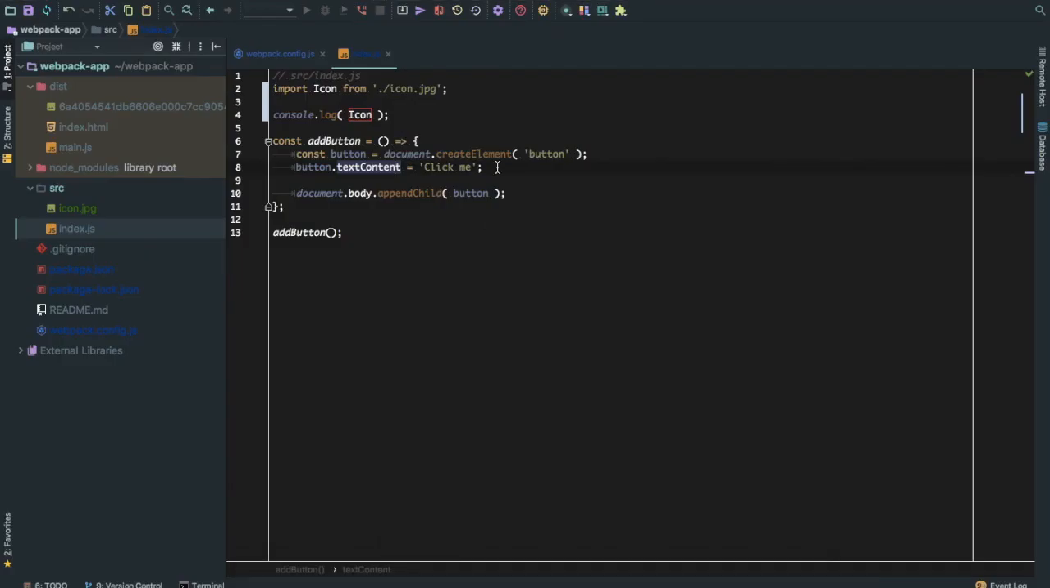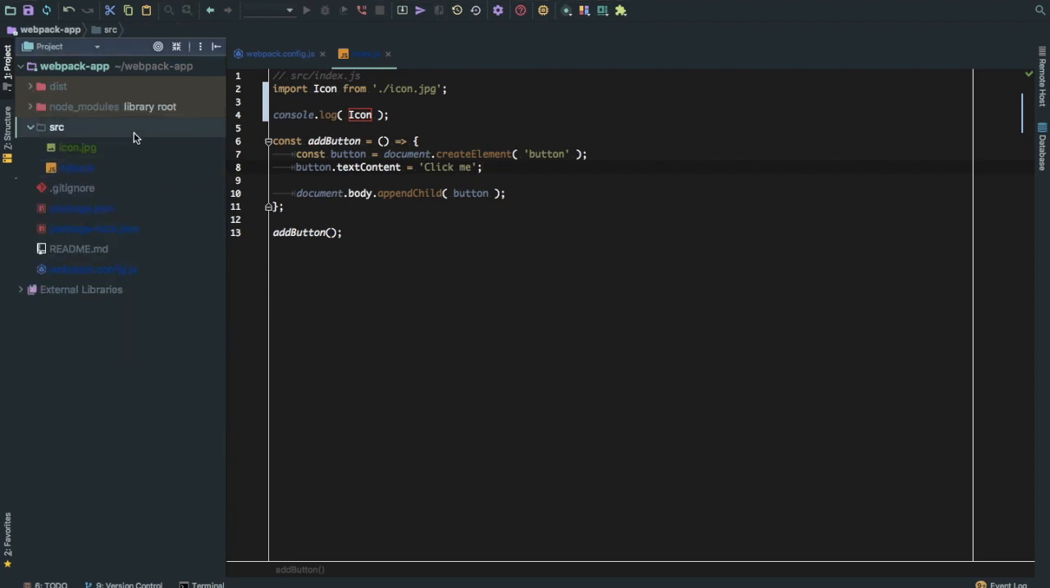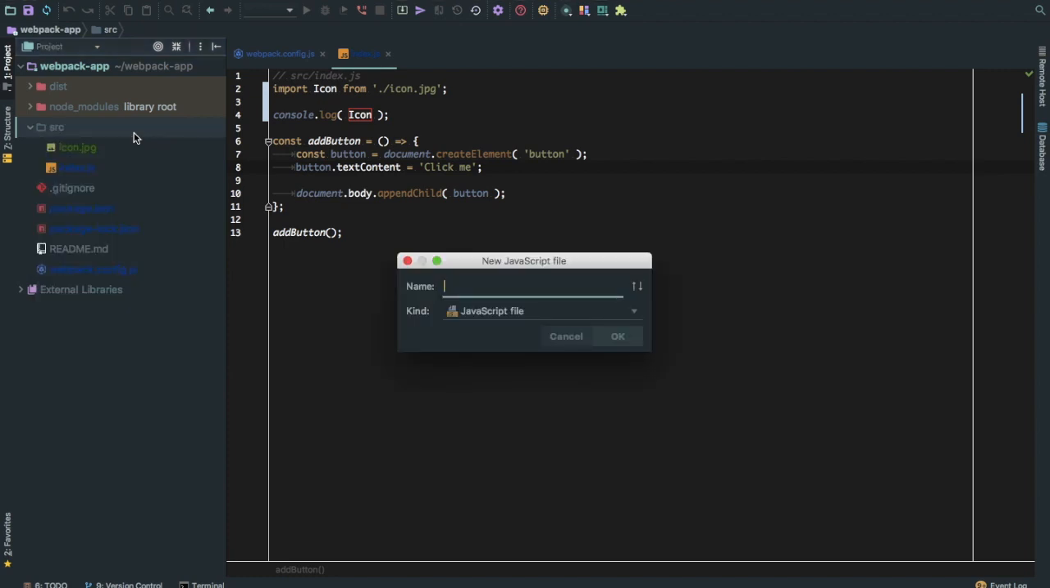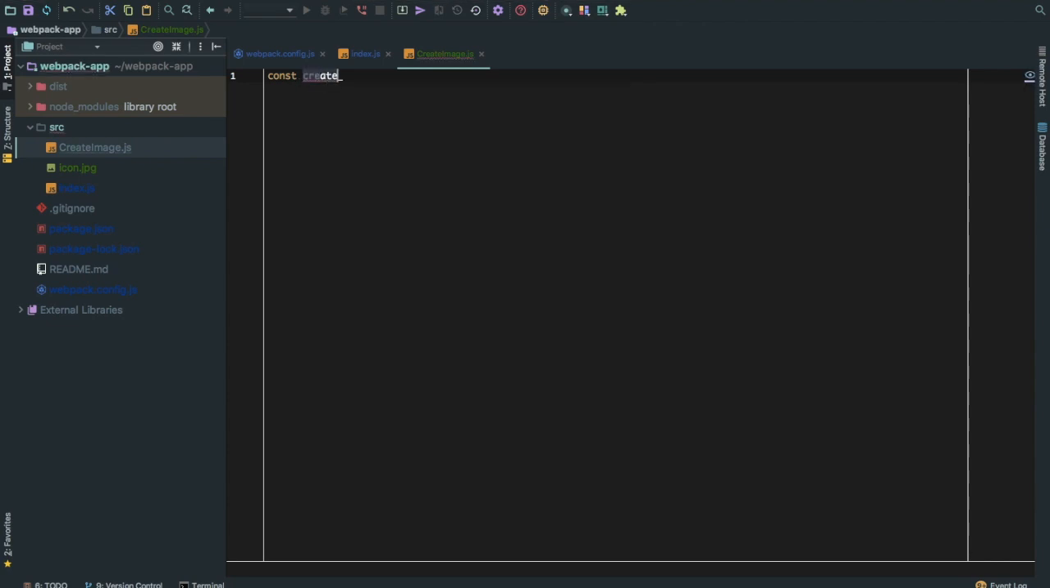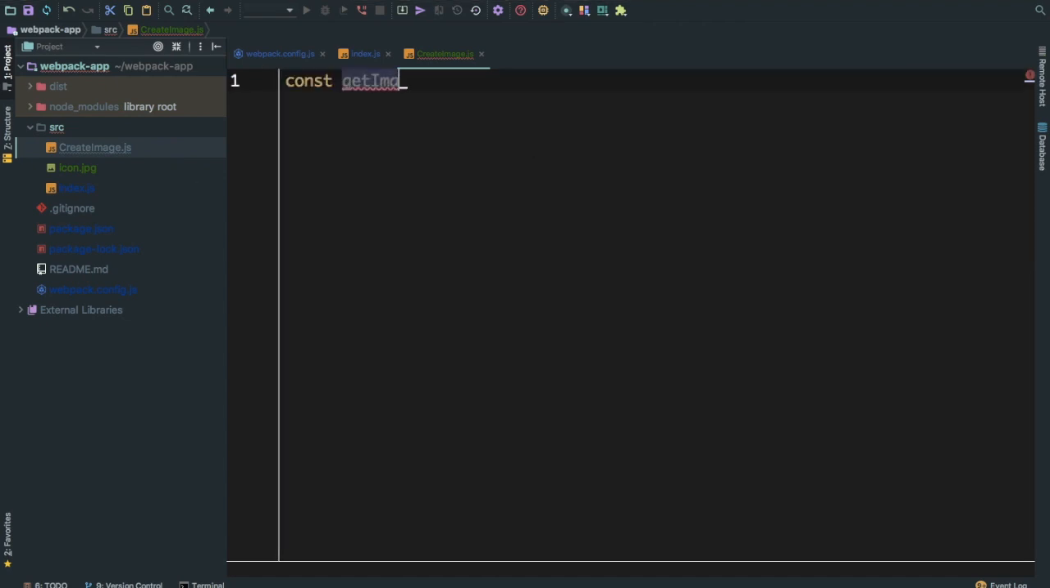Okay, so which means that I can go ahead and create an image now. So what I'm going to do is create a JavaScript file. Let's say I'll name it create image. I will create a function called create, or I would say return, or get image. I'll name it getImage. Okay, that'll be better. So it's going to take a source, and I'm going to create an element, const image equals document.createElement. What is it saying? Expected this.